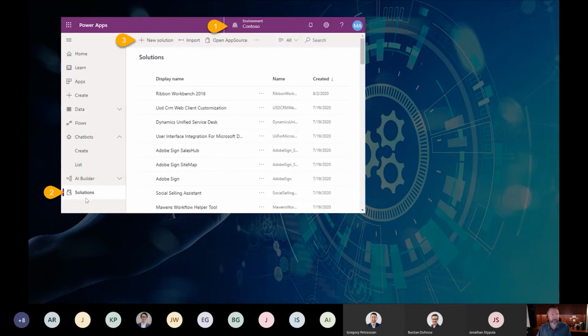You're going to go down to the solutions in your Power Apps, and you're going to create a new solution.